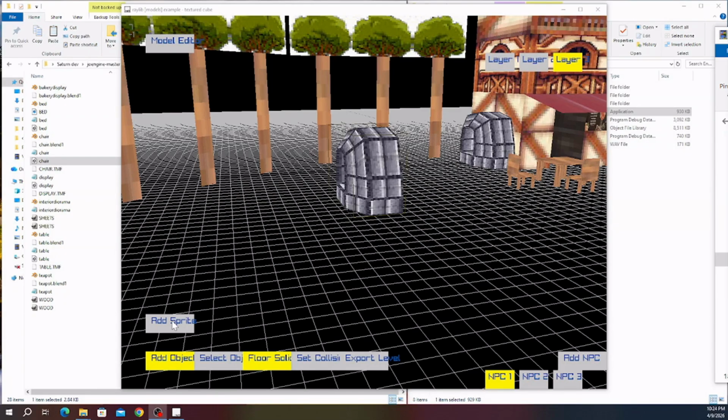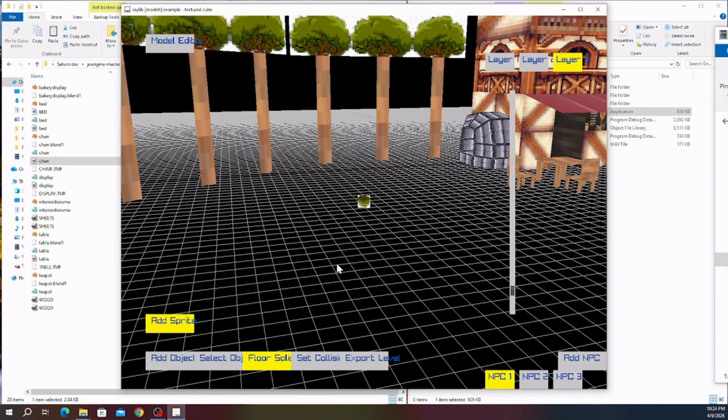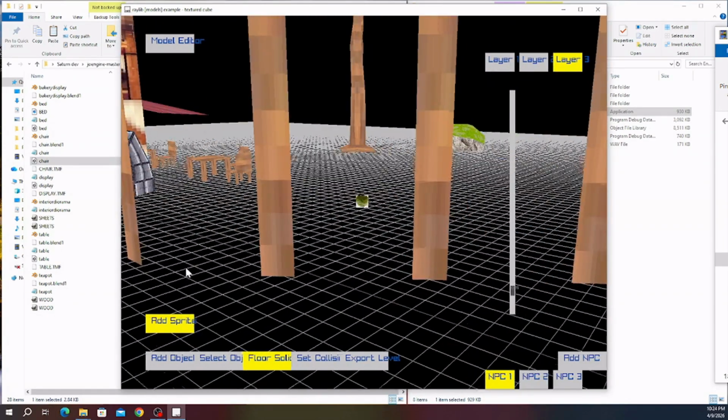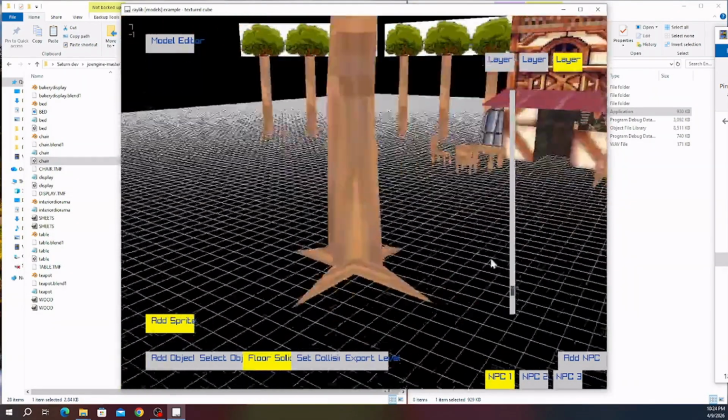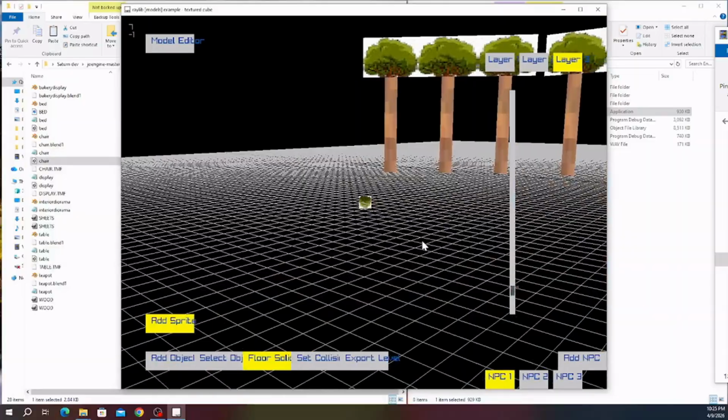The next new feature is this Add Sprite button. Let's turn off Add Object mode, add a sprite, and I already have the texture from the top of these tree walls selected. I can use M to cycle through my textures, but this is the one I want.